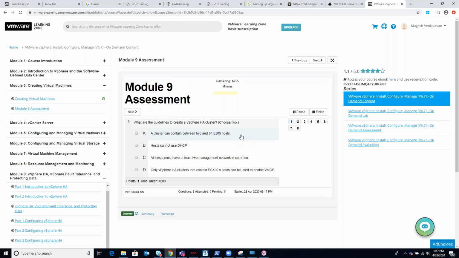What are the guidelines to create a vSphere HA cluster? Hosts cannot use DHCP. All hosts must have at least two management networks. Only a vSphere HA cluster that contains external storage can enable them. Yeah, the last one is correct. First one is, yeah, right.